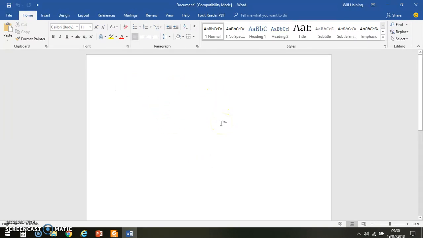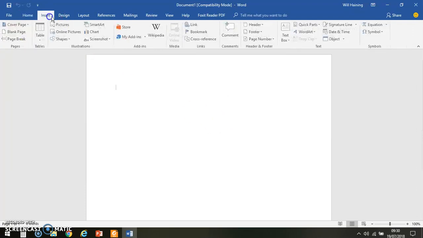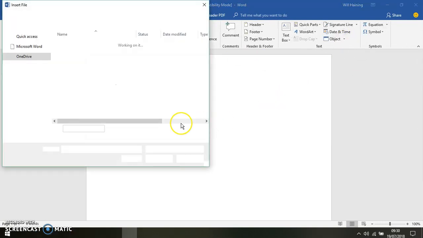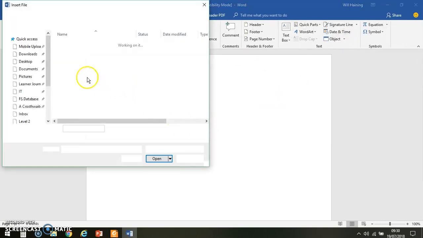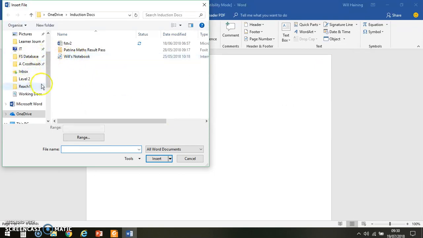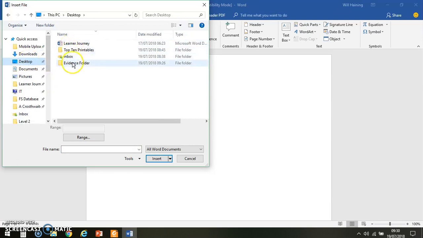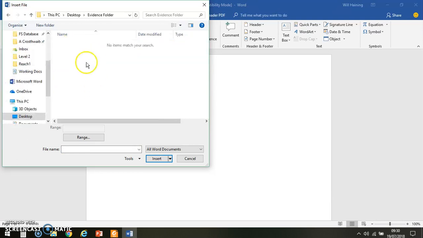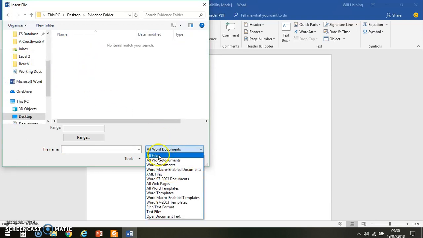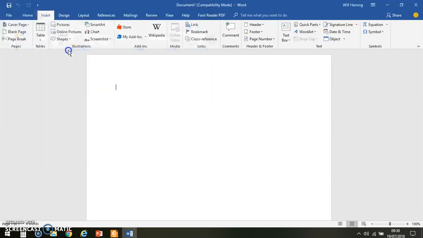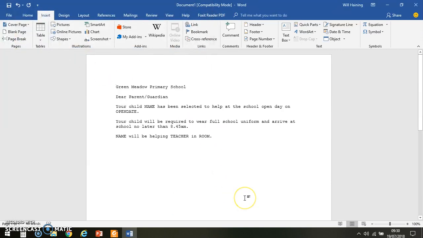You can simply just cut and paste, or if you go to Insert, click on Object, click on Text from File, then just simply go to that document, find it on your desktop, and once you've found it, double click it and it should insert the information straight onto your Word document.